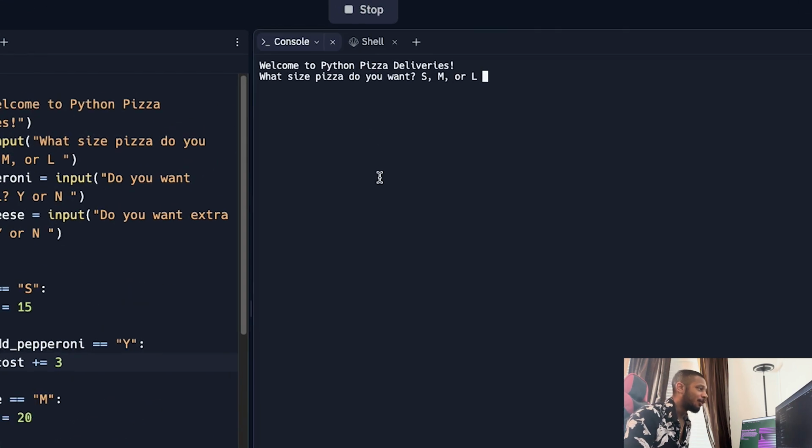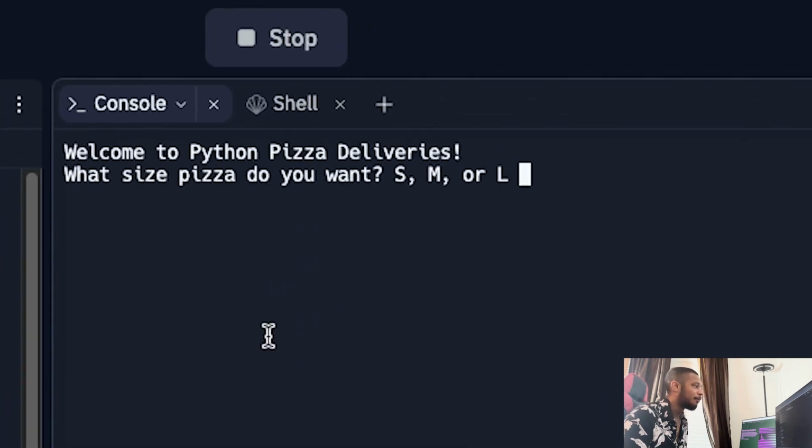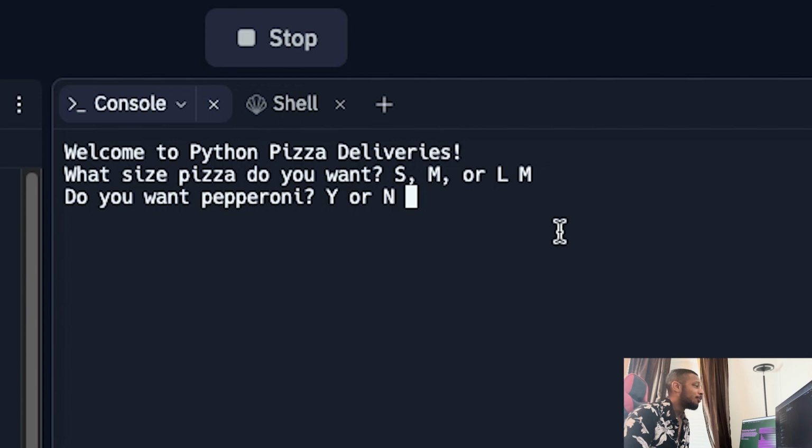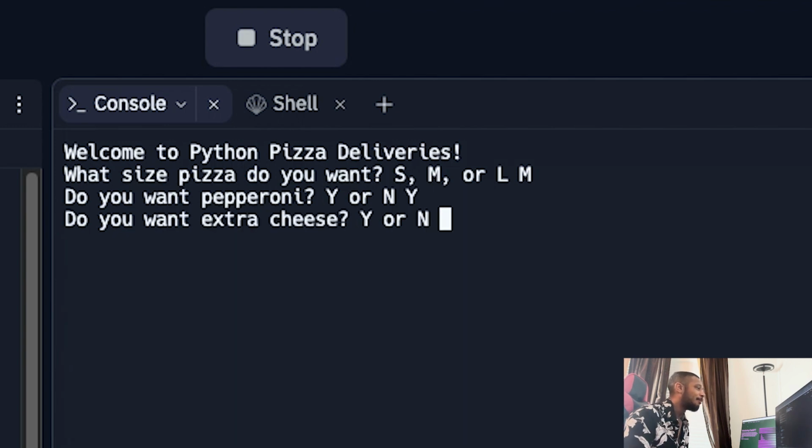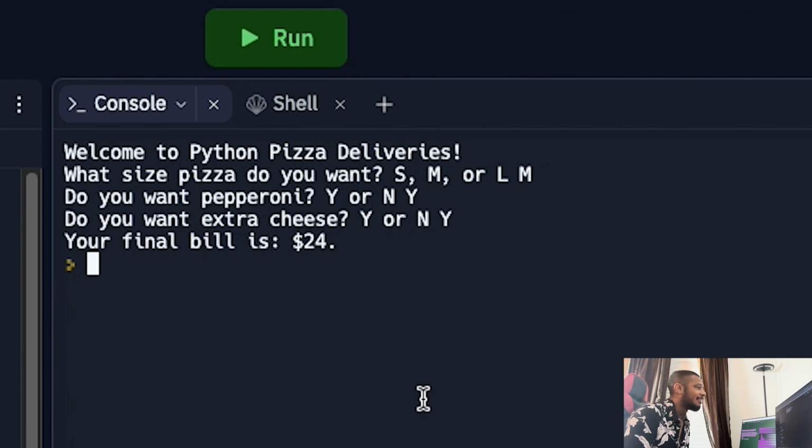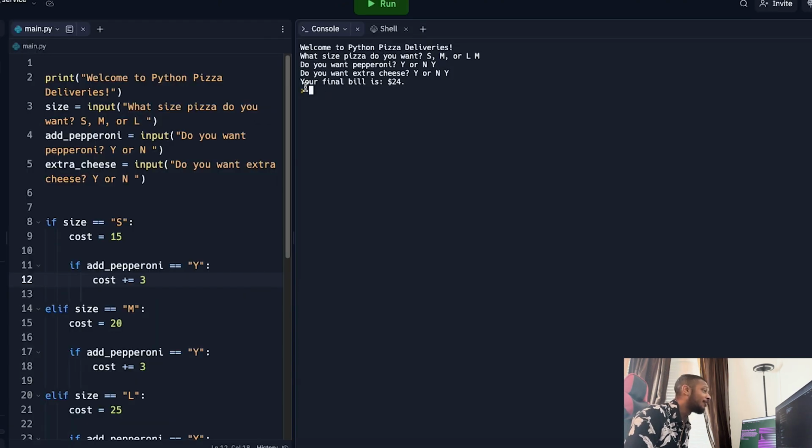But it's kind of like you can order pizza. So we're going to Python pizza deliveries. What size pizza you want? You know what? We're going with the medium. Do you want pepperoni? Yeah, we'll take a pepperoni. Do you want extra cheese? Yeah, we'll take the extra cheese. And then it does give your total bill, what you have to pay at the end. For me, it will be $24.